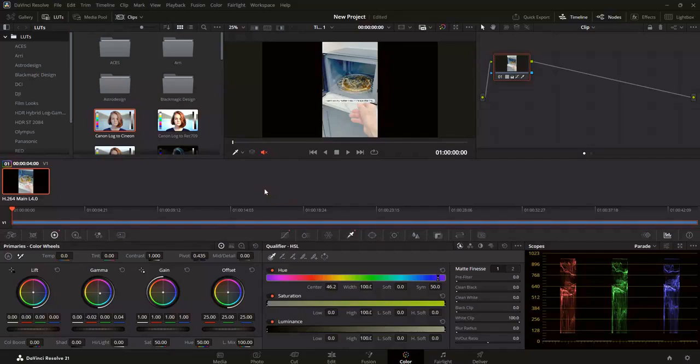Remember to play through your clip to ensure the grade looks consistent across different shots. Don't forget to save your project regularly to avoid losing your work. And that's how you color grade in DaVinci Resolve.